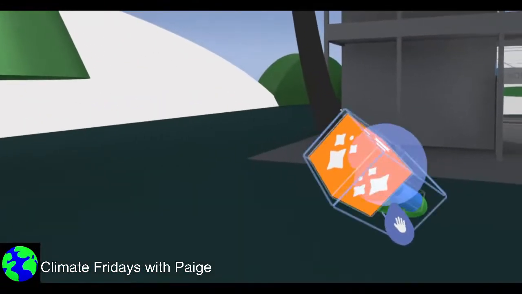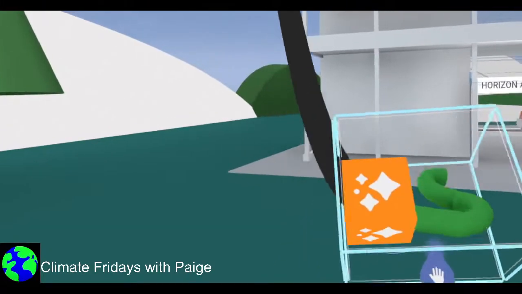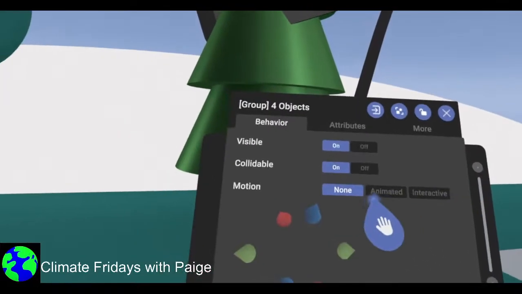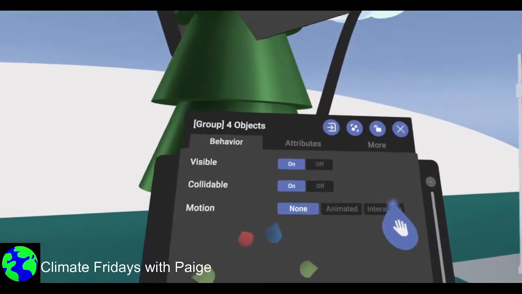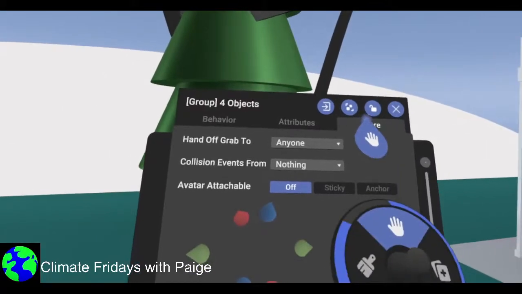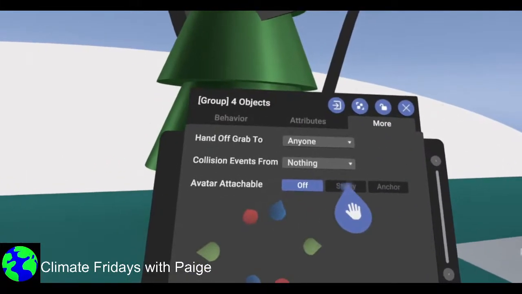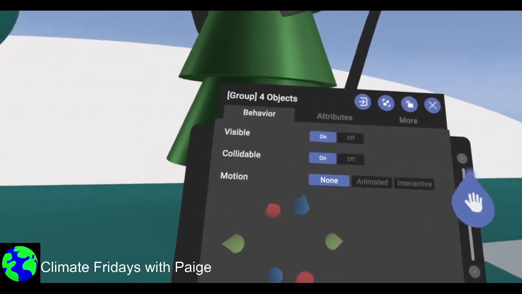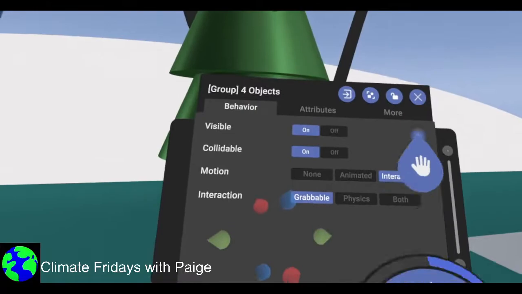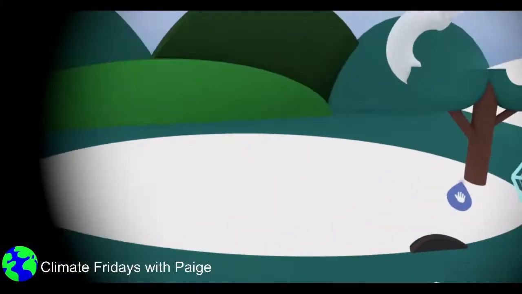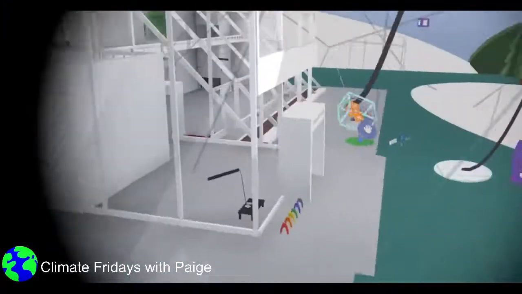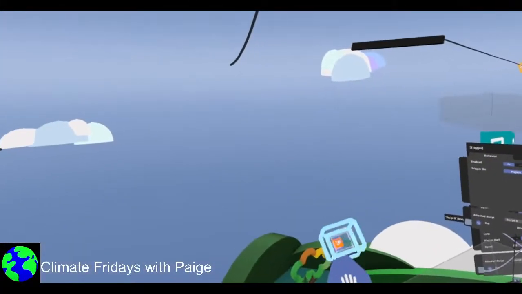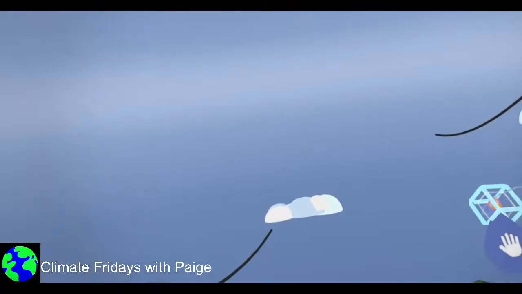Okay, so we're going to group this and we're going to make it grabbable. You're able to do that by opening up your property panel and selecting more. So attributes, behavior, interactive, grabbable. Let's bring it back. Oh, and we want, when we grab it, we want the fire to go away.